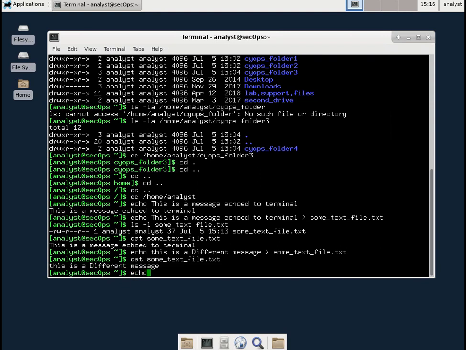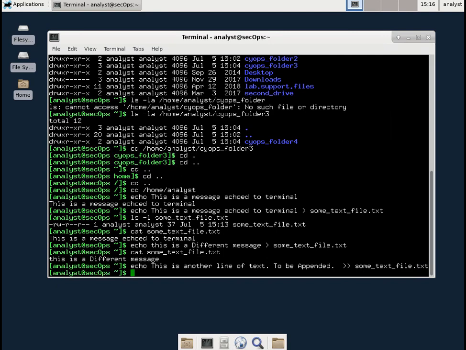We echo, this is another line of text to be appended, period. Okay, and then we redirect, but we use the append, right? We use two greater than so it knows to append it, space some_text_file.txt and hit enter.